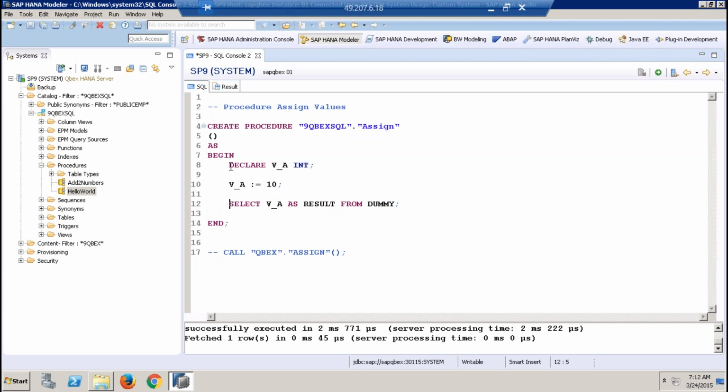If you look at this, in ABAP, you use a keyword called DATA to declare a variable, right? Here, we say DECLARE, which is the keyword to declare a variable. So we always use this keyword whenever you want to declare a variable: you say DECLARE, the name of the variable, and the data type.